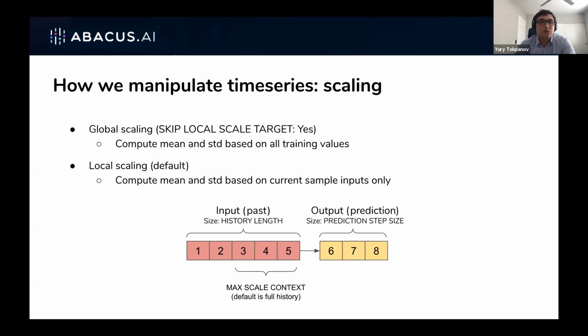Alternatively, by default, if you don't specify this option, we will do what we call local scaling. In this case, we will compute mean and standard deviation based on current sample inputs only. And this has an advantage.